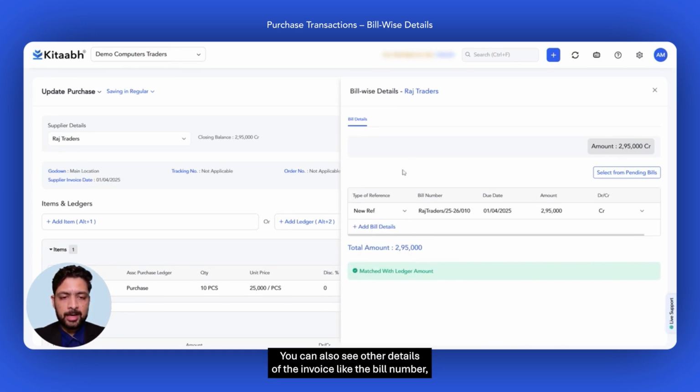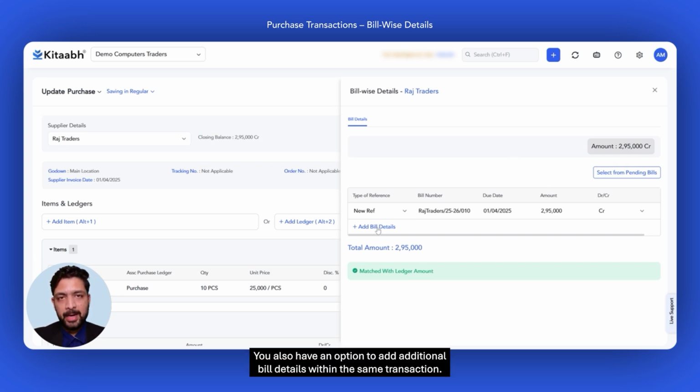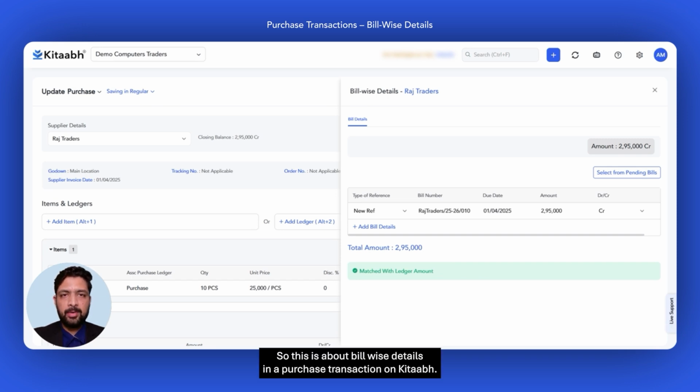You can also see other details of the invoice like the bill number, the due date, the amount, and the debit or credit. You also have an option to add additional bill details within the same transaction. You can also select any pending outstanding bills from the same vendor within the same transaction. So this is about bill-wise details in a purchase transaction in Kitaabh.